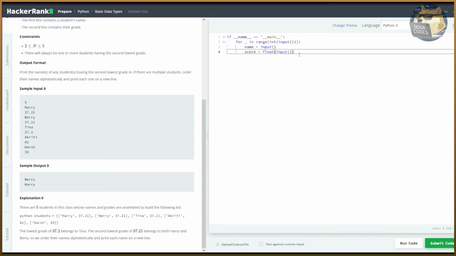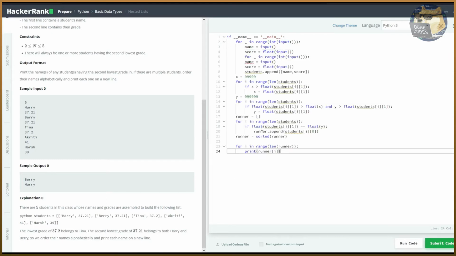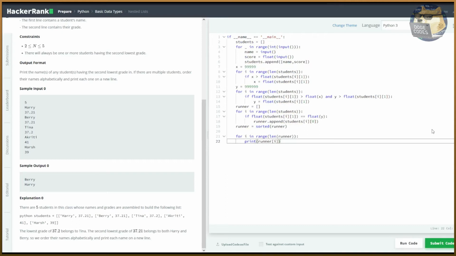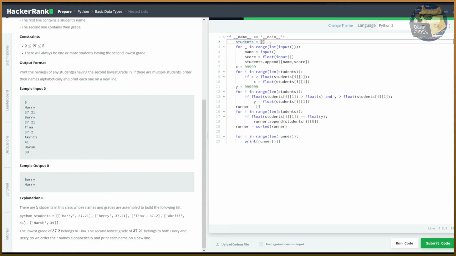So in this case, I'm just going to copy the code, and then we're going to understand what's going on. So yeah, I copied the wrong code, but you guys get the idea. So first of all, we're going to have a students list right here. For underscore in range of input, we're going to take the input of all of this, and then we're going to append the name and score and kind of create a dictionary.